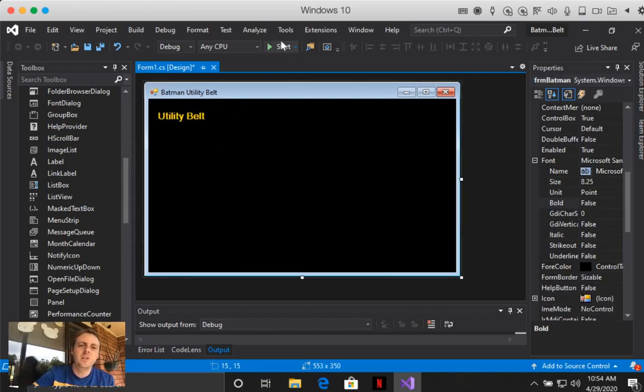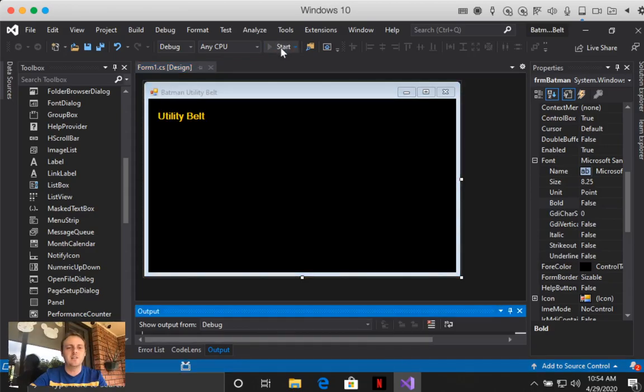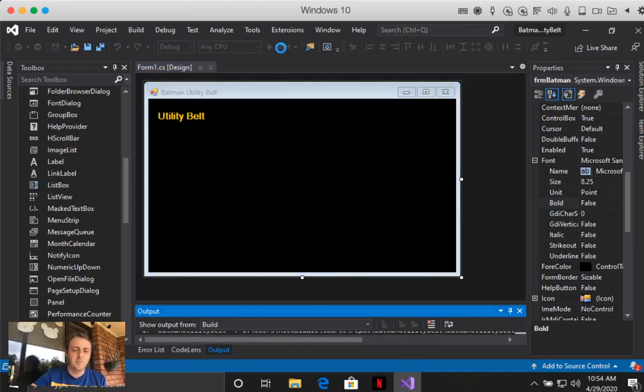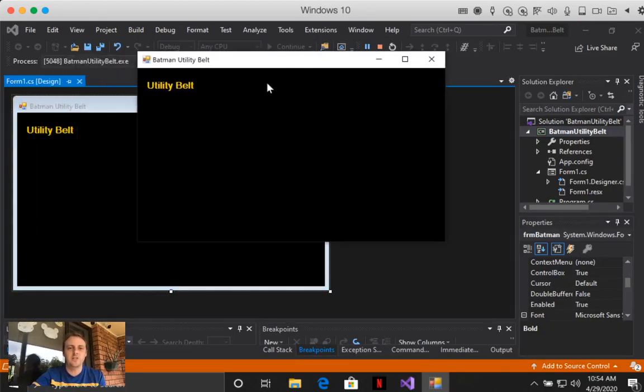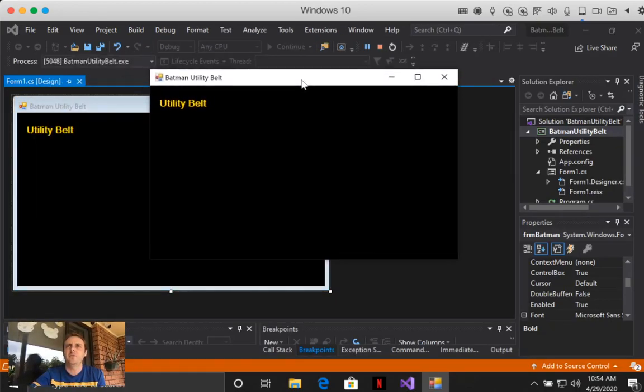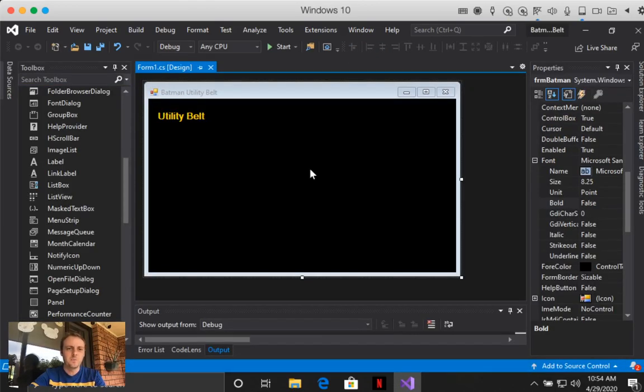Now, at any time, you can just test these forms. You can click on play and start. It'll start to compile in the background, and it'll show you what your form looks like once it's built. So you can see right now that's essentially it. That's my form. Okay, it doesn't do anything else. There's no buttons on it. So I'm going to press stop and we'll keep building.